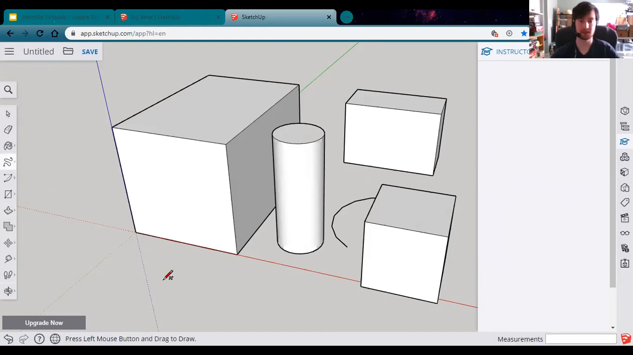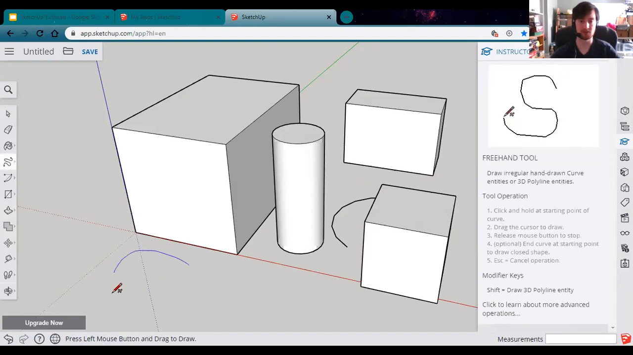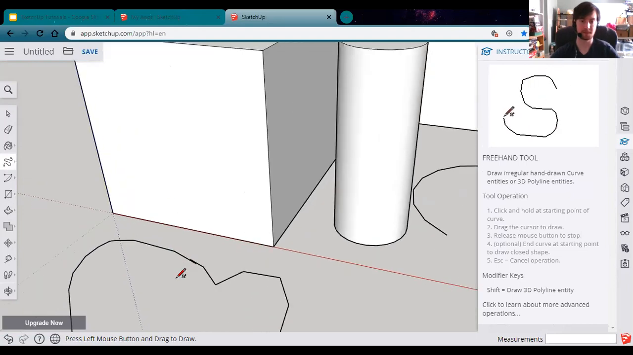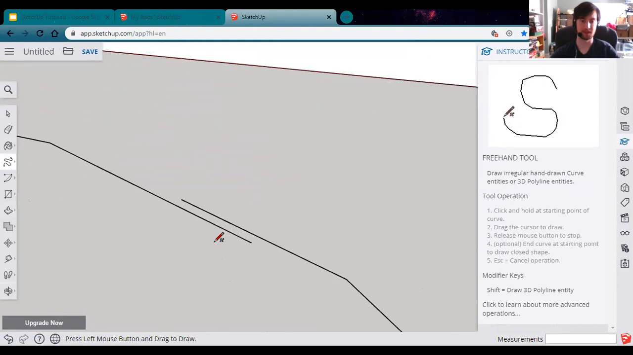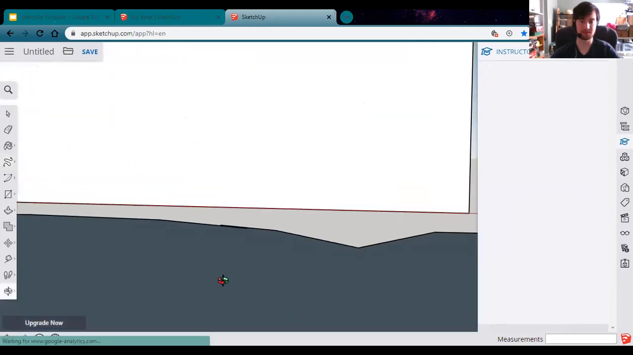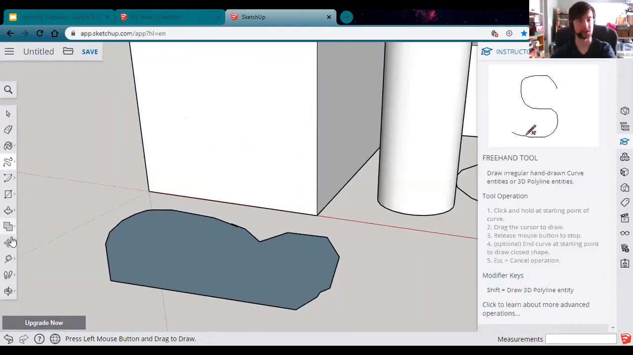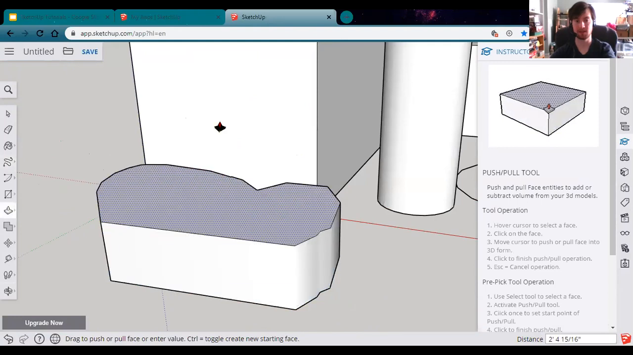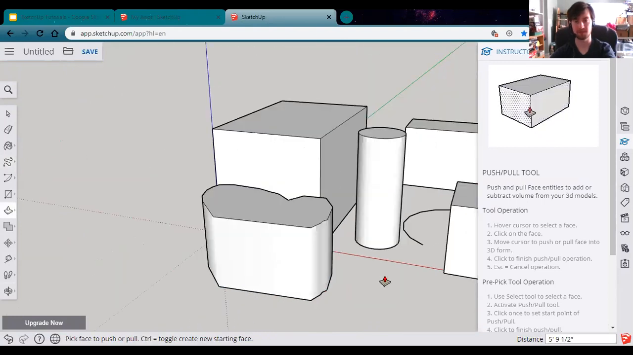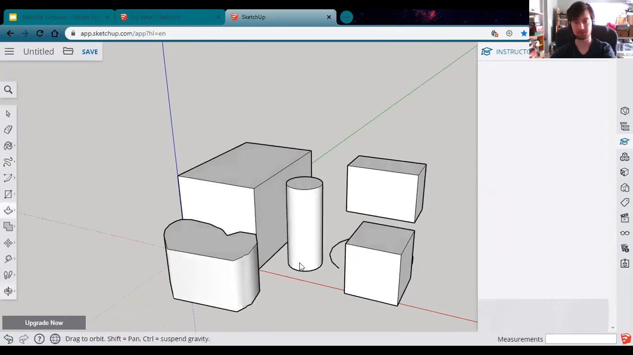Or if we go back to freehand sketch, you can draw, drag, don't let go. Draw whatever shape you want, make sure it's closed. It's a little bit hard here. See, clearly I didn't do that. Here, let's connect these. How about I do this? There we go, now it's a region. And I can use push-pull again and extrude that as well. Pretty cool.